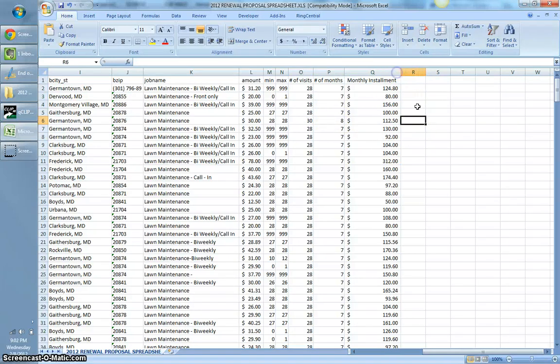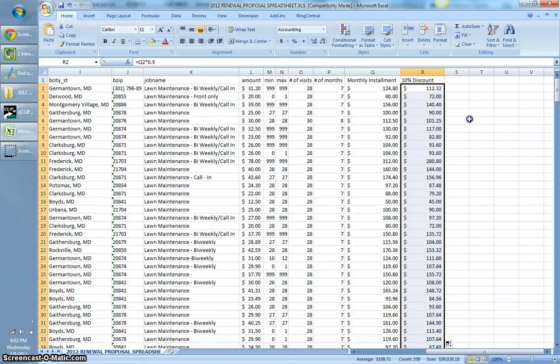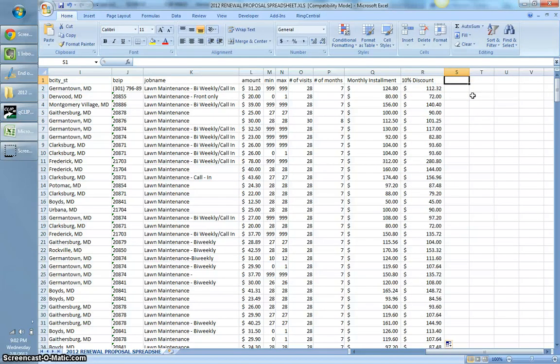So this is where you would continue to create any other columns with information that you might need. Maybe you have a discounted price, that kind of thing, you could add in here. So if you had a 10% discount for prepay or something like that, you could do equals 124.80 times 0.9, so that's going to be 90% of the price, and we got that there, our 10% discount. So you go on to continue to create any other columns necessary, and then move on to the next step.